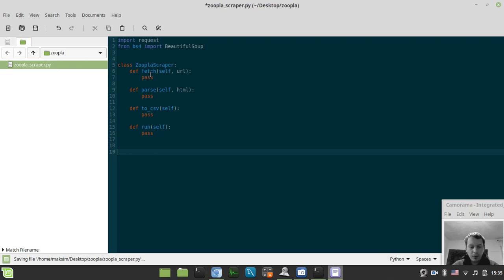Now I'll create a driver here. I say if __name__ is equal to __main__. This line is needed to distinguish whether the scraper runs itself or is used as a module. If this scraper is used as a module, the code here won't be executed. And if you're directly running this script, the code here would be executed. So let's create a scraper instance: scraper equals ZooplaScraper, and scraper.run.